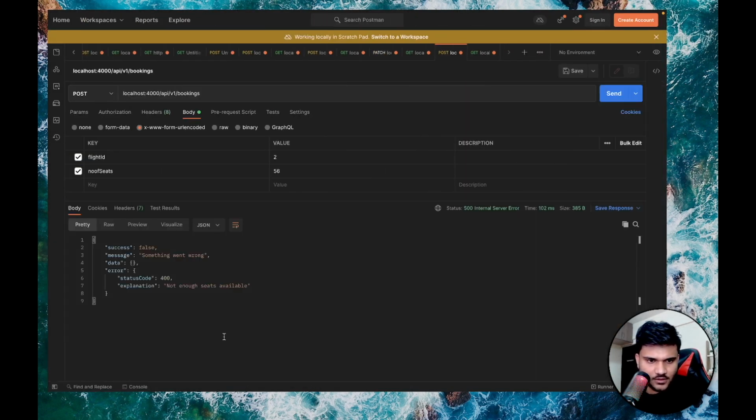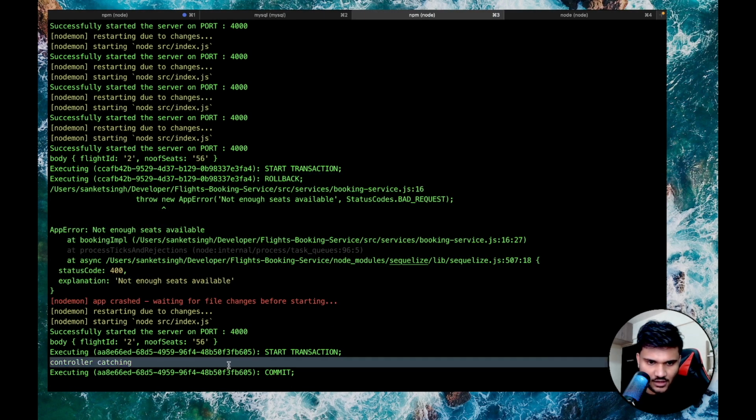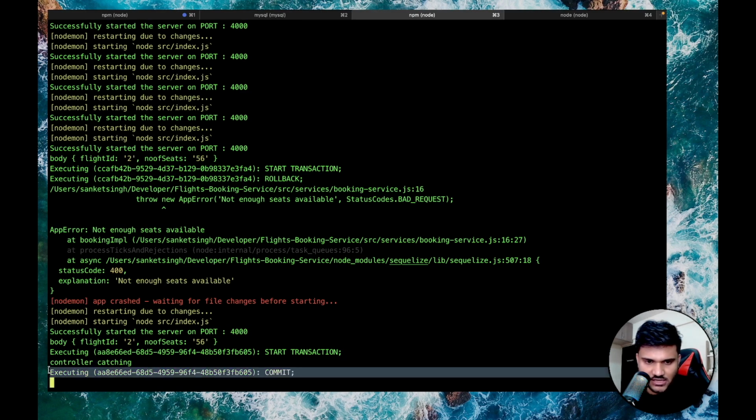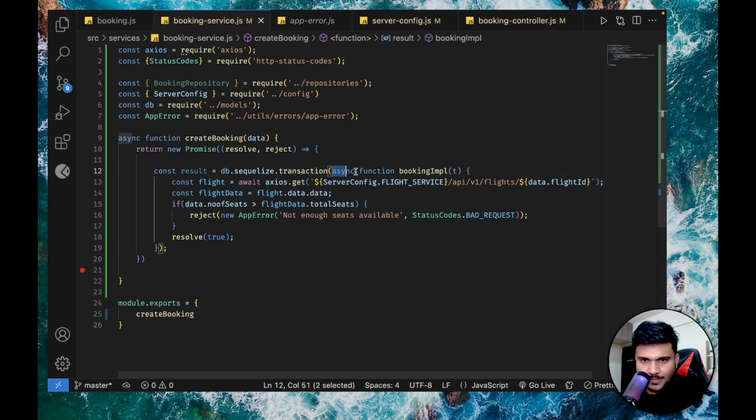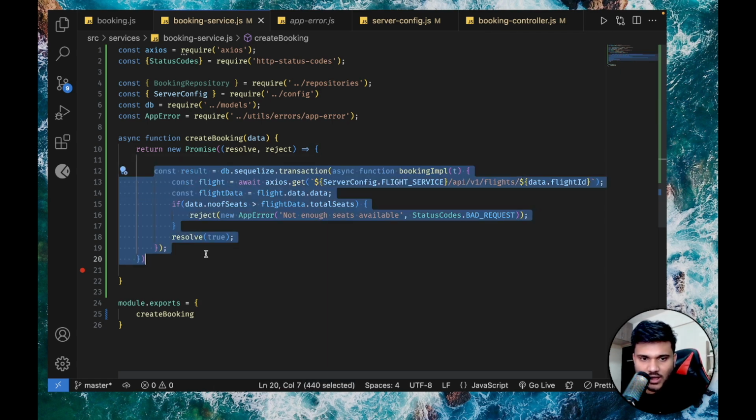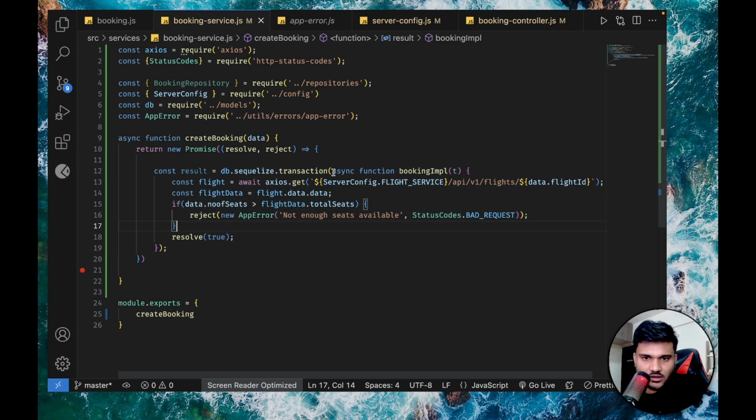Okay, send it again, and you can see perfectly fine. We are getting not enough seats available, and start transaction. And now you can see it's committing. The reason why it is committing is because this is a managed transaction, right? If this is a managed transaction, then we don't need to manually do a rollback and commit. But now you can see we have a structure of the code where we might want to do a rollback or commit manually. Maybe we can move it to an unmanaged transaction and start managing everything ourselves, right?